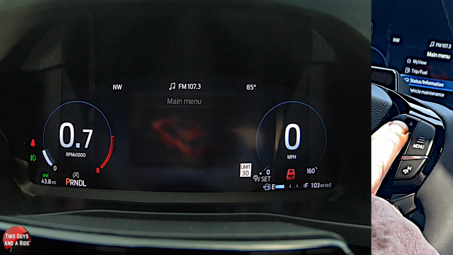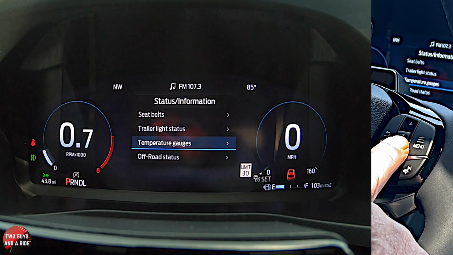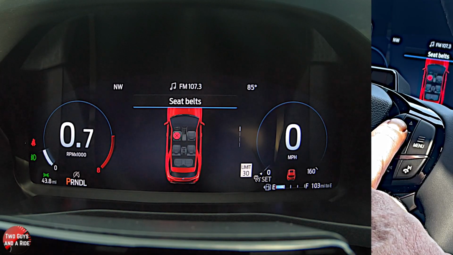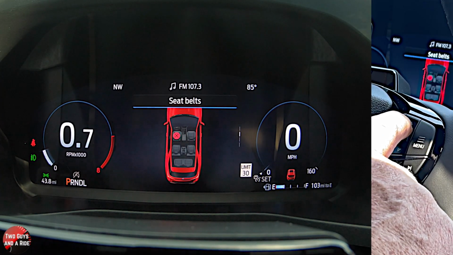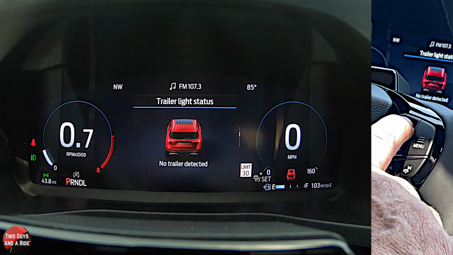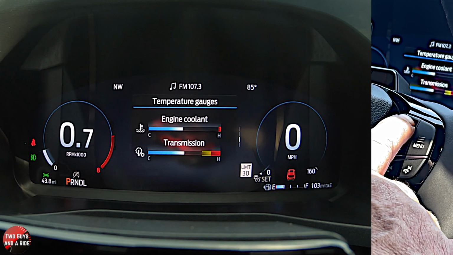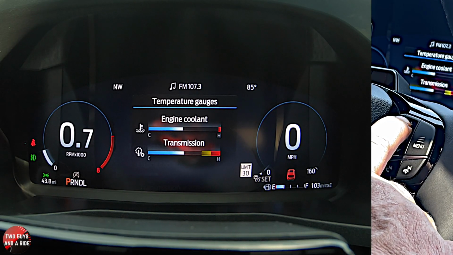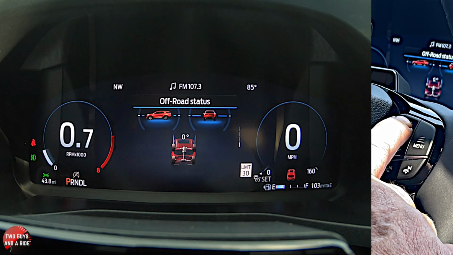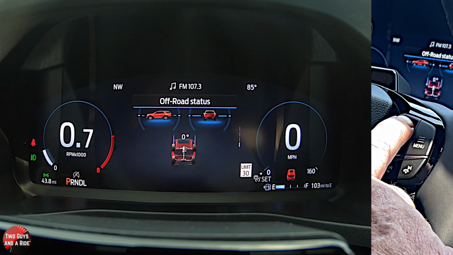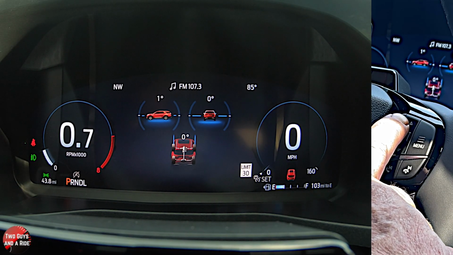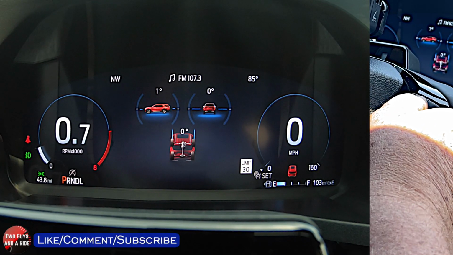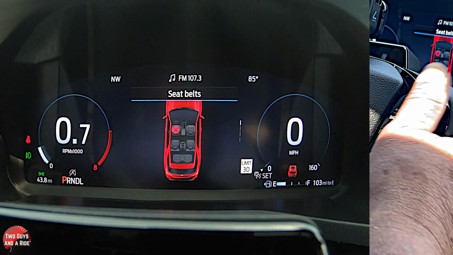You got status information. So here, if I go up, you get seat belts. Shows you that I'm the only one in the car and I am not buckled. Go down again. No trailer detected. Engine coolant and transmission temperature. That's really nice to have there, especially when you're hauling something. Off-road status, bunch of nice gauges there for pitch and roll. And then steering angle as well. Okay, if I go down again, I'm back to seat belts.